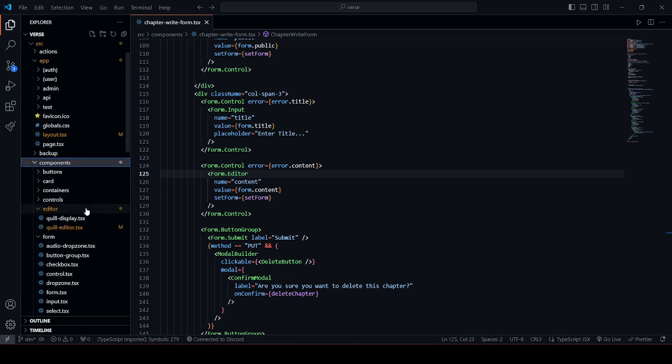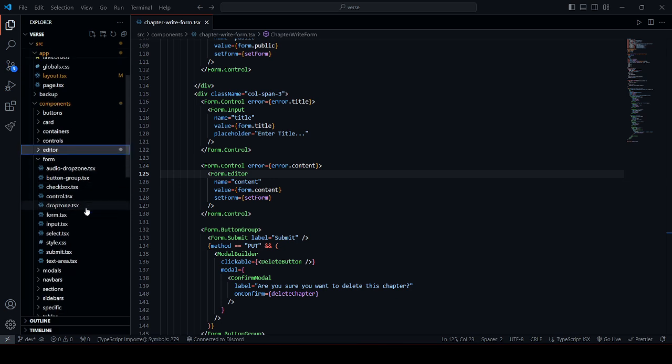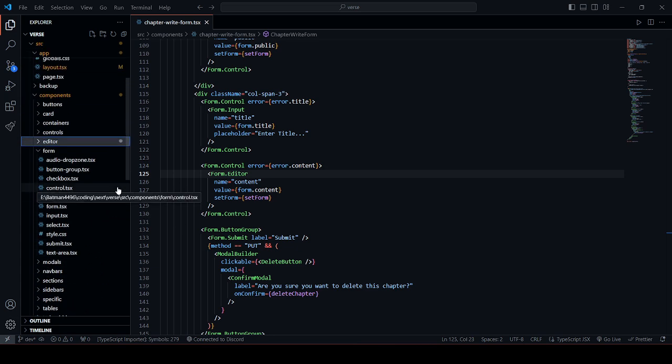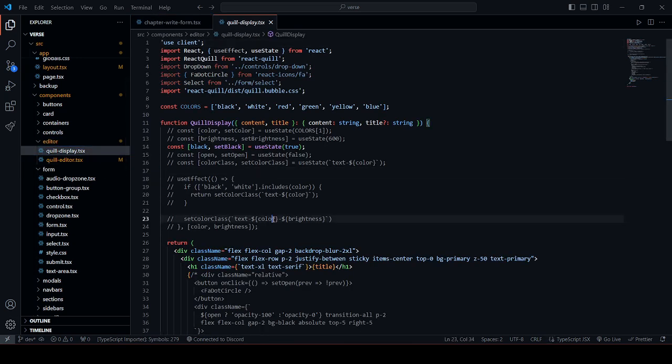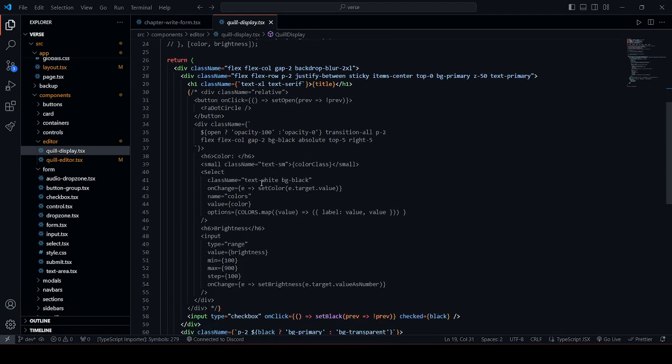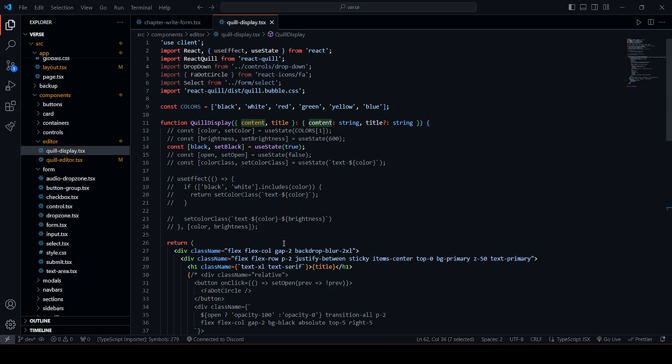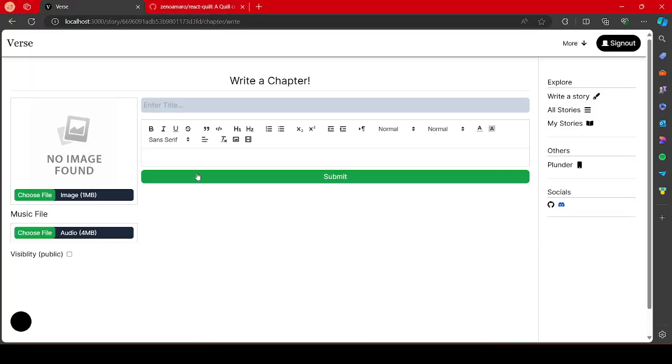So I'm pretty sure we have another editor here. It's been a while since I've actually worked on this project, so I'm pretty lost myself. I think this is Quill Display that is doing all the work. Yeah, I think this is the one. In the Quill Display, it's read only, and we're going to pass in the content. The content will not be passed directly. We're going to JSON parse that content because it's giving us a stringified object.